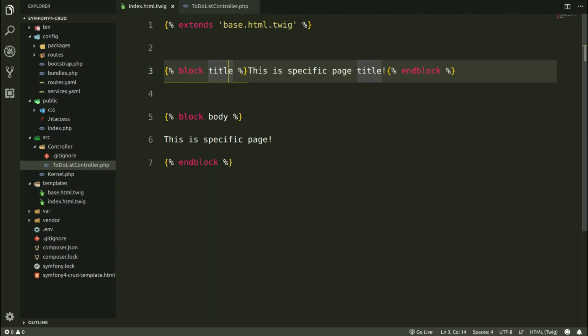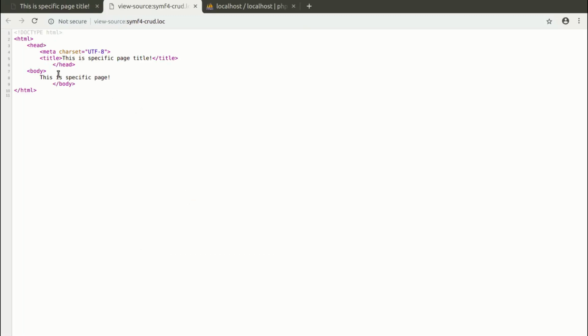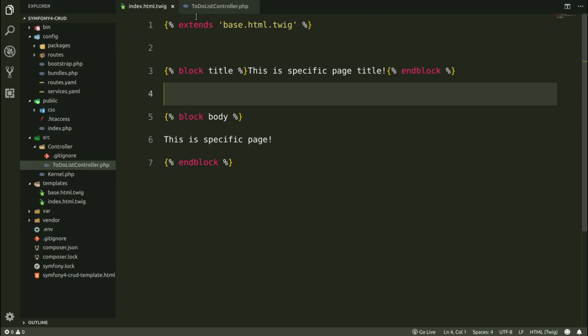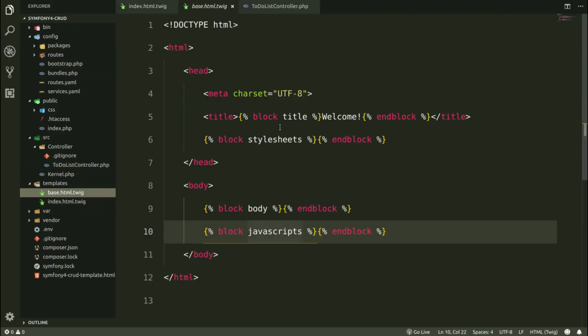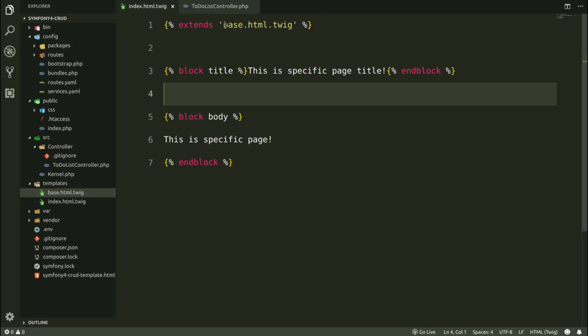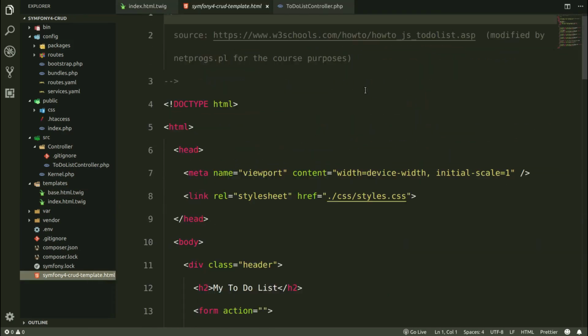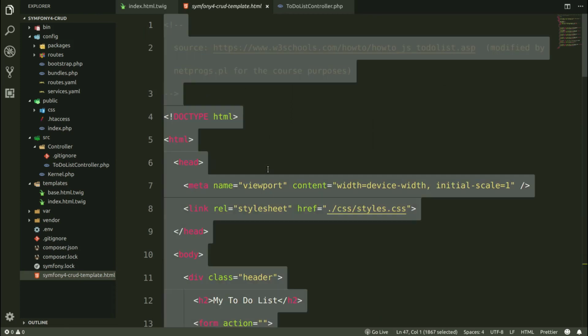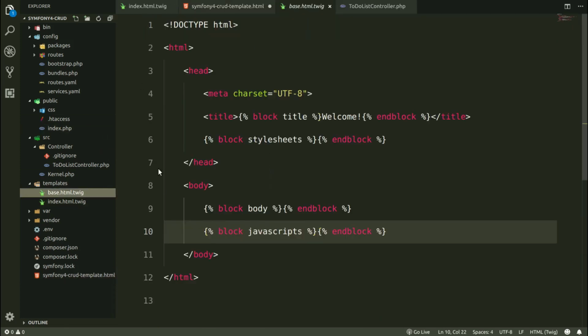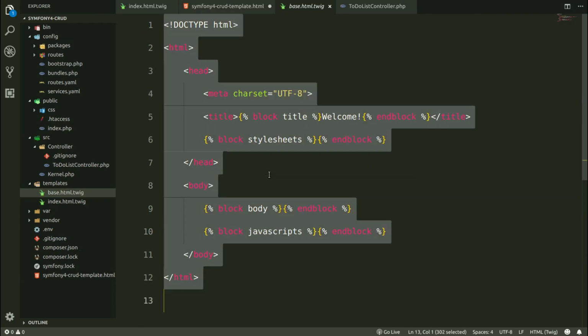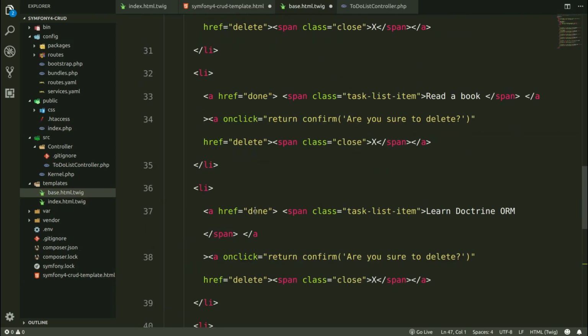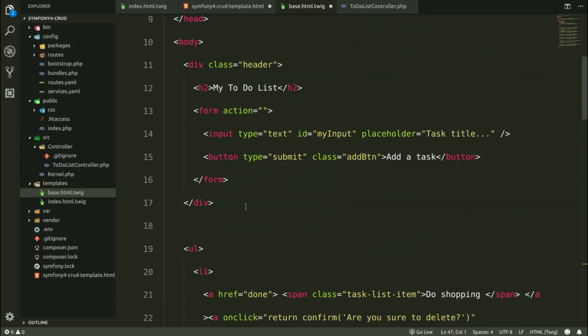And notice what happened here. Despite the fact that I didn't write here any HTML tags, we can see in the source of the page that there is HTML that comes from our base.html.twig template file. And this is exactly how it works. But as you know, I have prepared my own template, so let's cut it out from here and paste it to base.html.twig. And let's cut out all the content that is between these body tags.